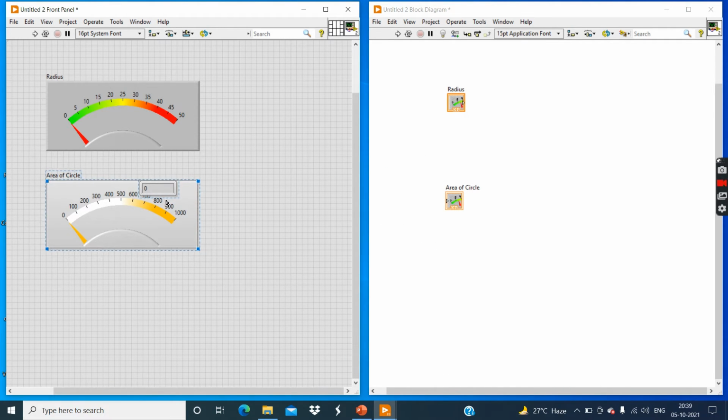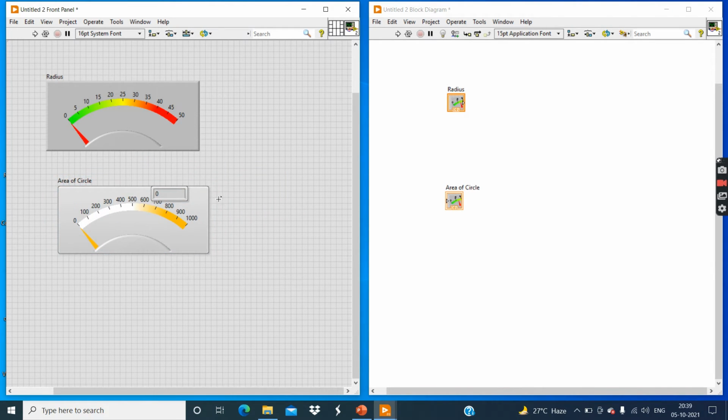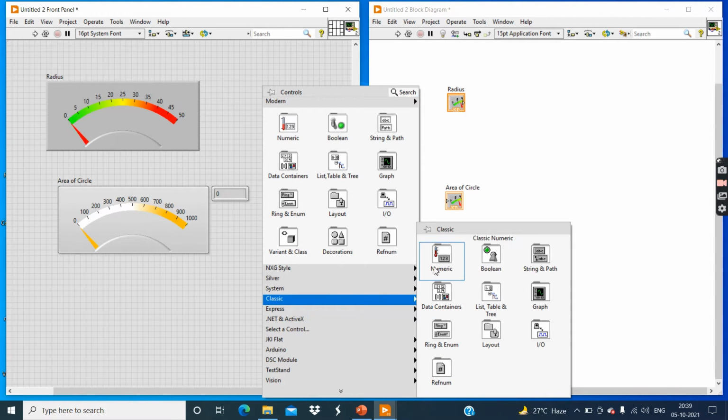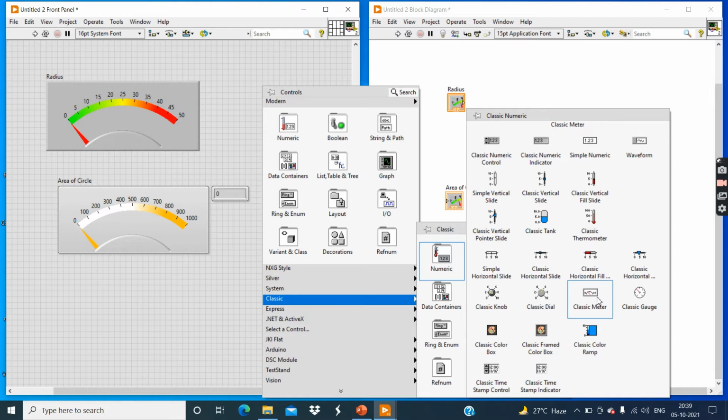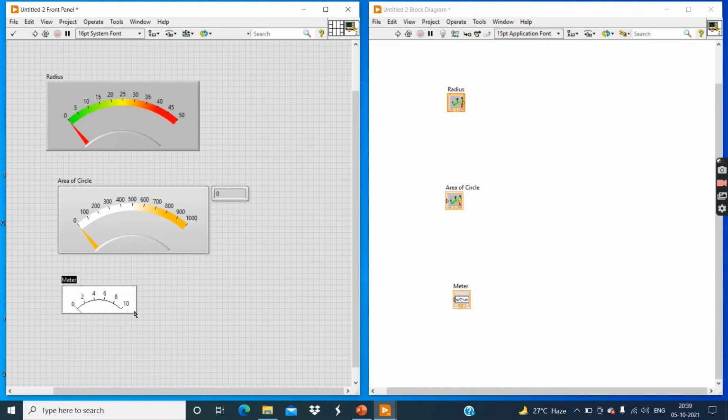By doing this, we'll get the result in the form of a digital display. Change the position. Now guys, similarly I want the result for perimeter of circle. So again go to the control palette, go to classic, click on numeric, then click on classic meter and drop it here. Then increase the size.